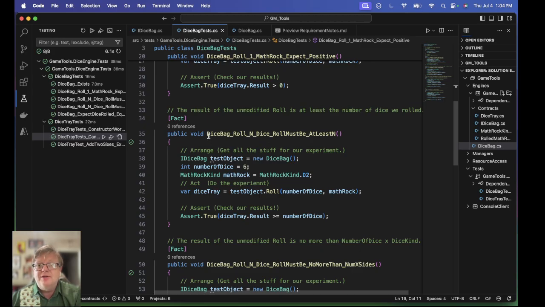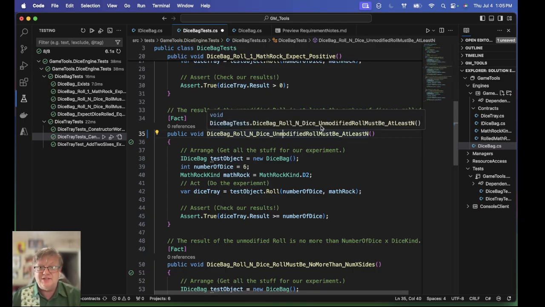Assumption number 3, the result of an unmodified dice roll must be at least equal to the number of dice that we rolled. And I'm going to change this to unmodified, not modified, unmodified roll. Is that all spelled right? Yes, it is. Must be at least equal to the number of dice we rolled.